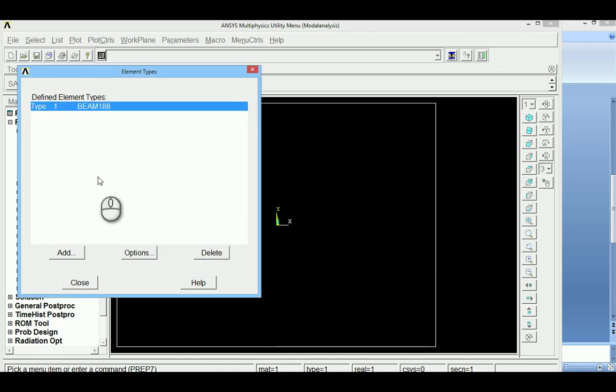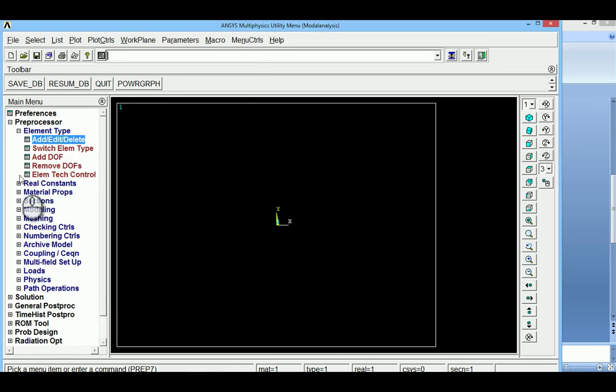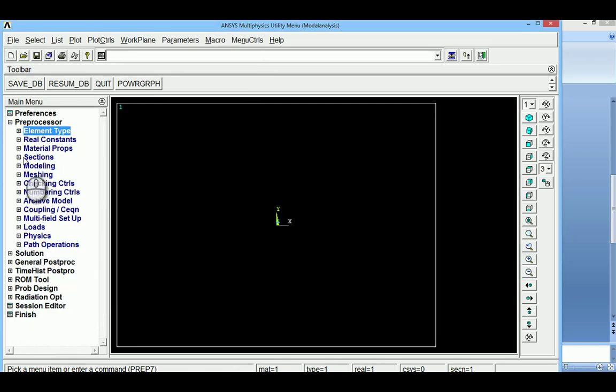Say OK, close. I selected this element and closed. A real constant is not required here, because we will be assigning the section details in the section option. Before going to that, material properties.